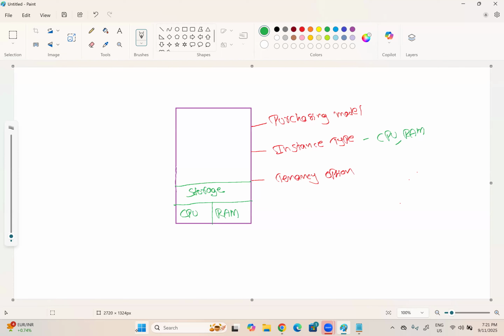In storage, we have a service called EBS, Elastic Block Store. With the help of EBS, we can get storage for your EC2 instance like 30 GB, 50 GB, 100 GB, and so on. In this storage, we have two categories again. We call this storage a volume. One is a root volume, and the second one is an EBS volume. What exactly are these two?